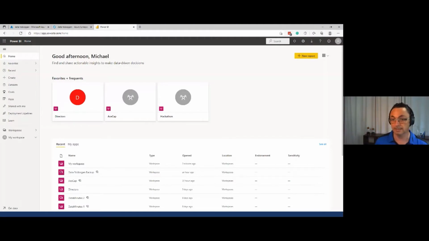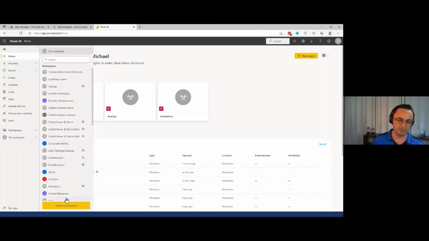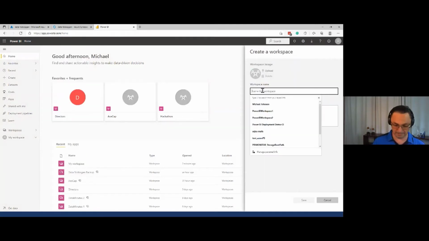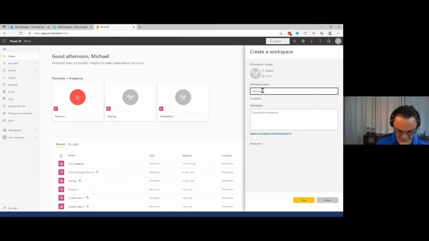Okay, so what you can see is I've got my Power BI portal. I'm going to come into the workspace, and to create a workspace, you simply click on Workspaces, Create workspace. Really easy, and you're going to give it a name. This is not a word I used to be able to spell, but I can do that now.